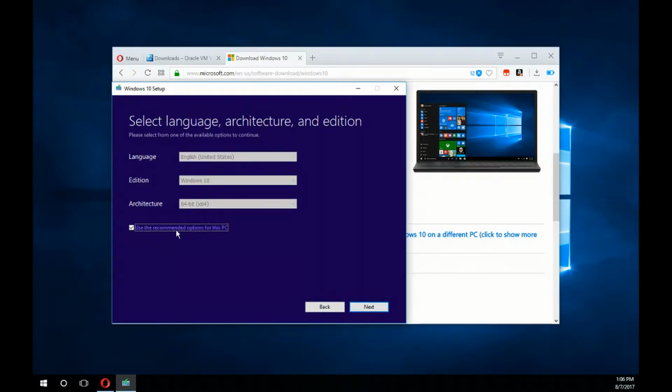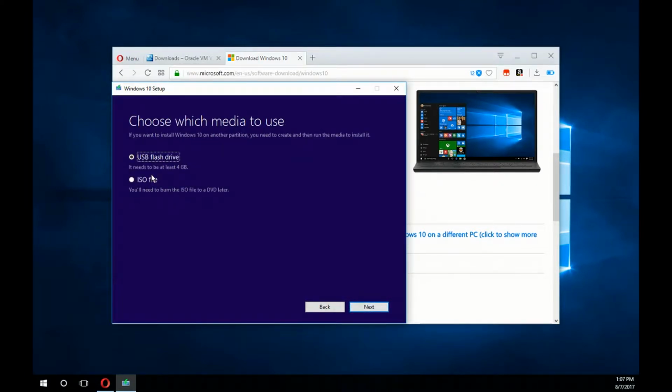Press next. If you want to use the recommended settings, you could just leave it as this, but if you don't want to, uncheck that right there and you could edit which Windows 10 version you want. You could also change the language and the architecture. Now right here you want to do an ISO file because it's more compatible with the VM. So press this and then press next.